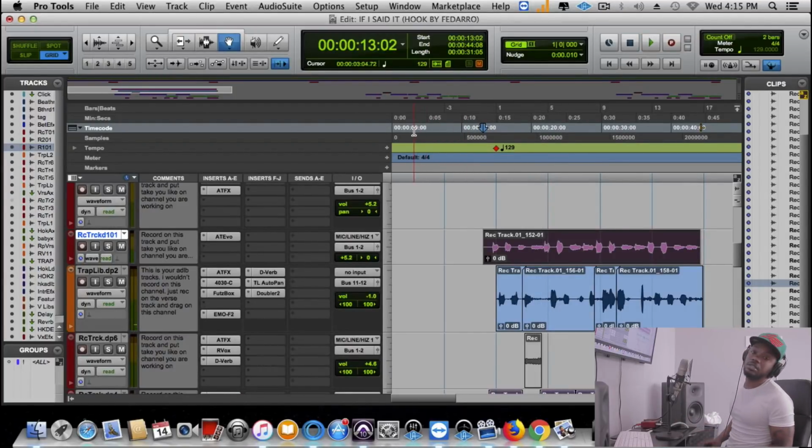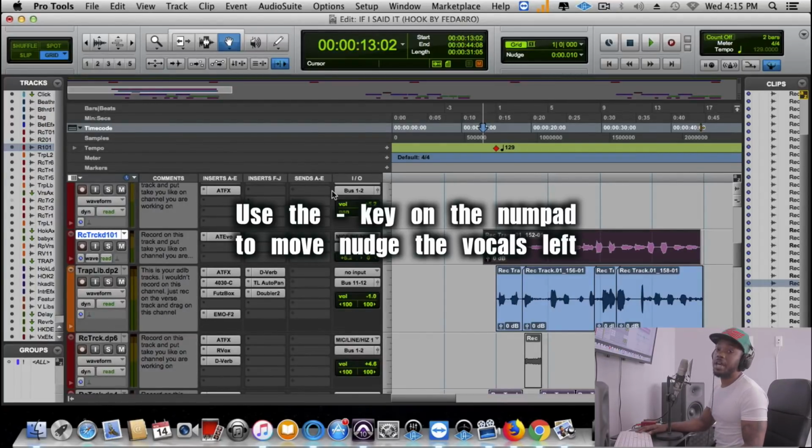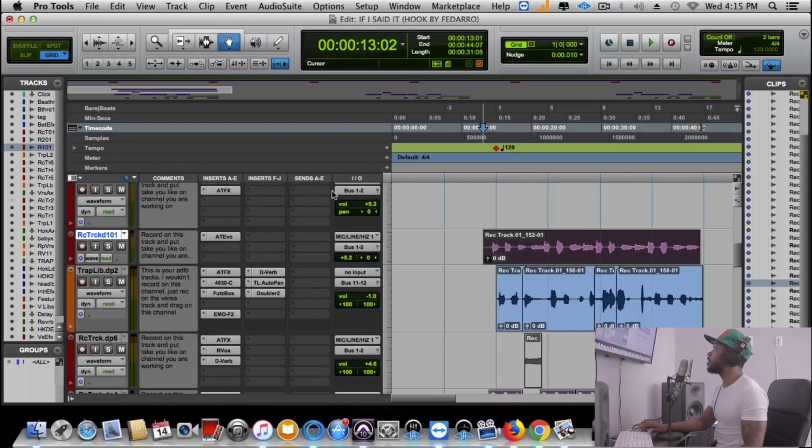Now the first thing that you hear is that it doesn't give you that T-Pain sound. And then it sounds late. So what you have to do is go to your keyboard and manually move this over. So you can use the numpad on the side of the keyboard and move this over. You hit that minus sign twice, scoot it over to the left.